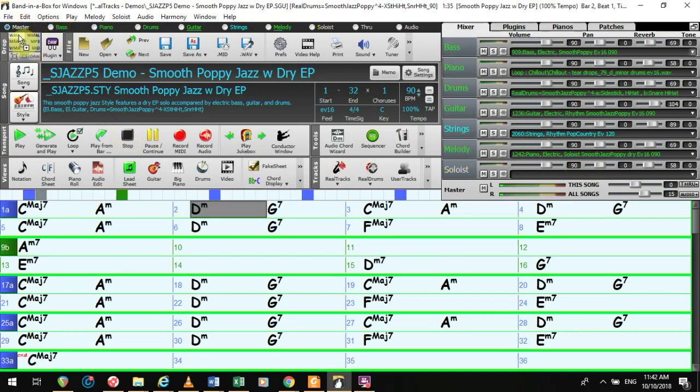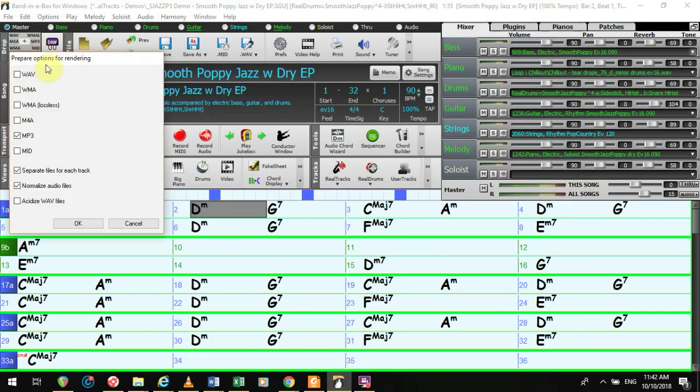So what I'm going to do, I'm not going to do it individually. I'm going to take the master and drag it to the plus. This will give me the option of doing separate files for each track, doing it as MP3, which will obviously take up less space, because this is just for demonstration purposes. I will also do MIDI. I'm not going to acidize right now, even though you could do cool stuff with that. So let's give this a shot.